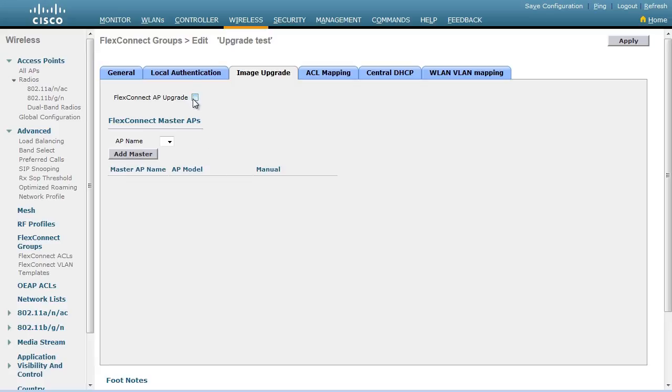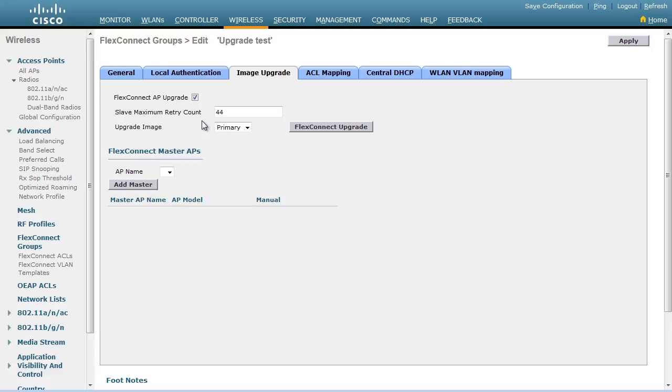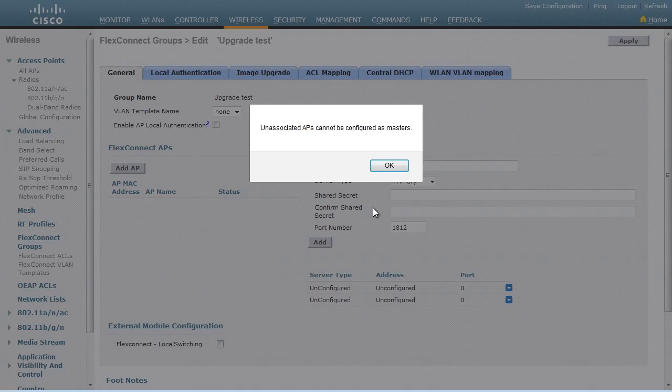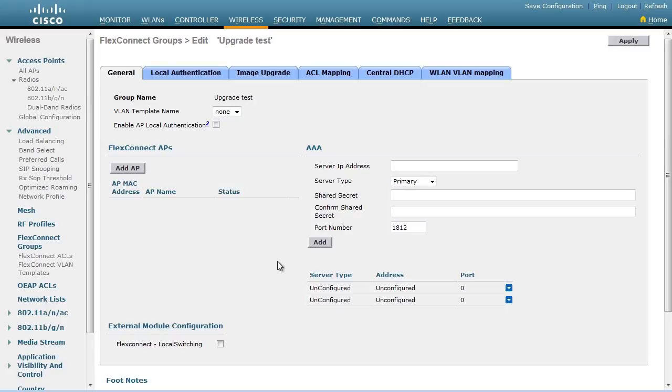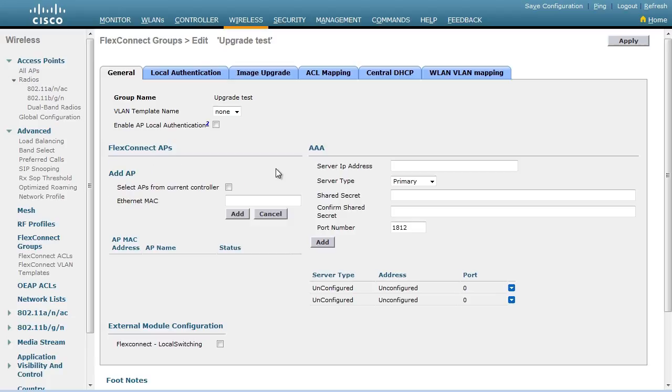FlexConnect AP upgrade. Check. Maximum slave maximum retry count. So how many times are we going to try to upgrade a slave? Upgrade image, primary, backup, or abort. We're going to choose primary. APs, and we can add a master, so we can actually choose a master. Unassociated APs cannot be configured as master. So first things we have to do is associate APs to what? This FlexConnect group. I don't have any in this FlexConnect group at the moment. So let's add an AP.